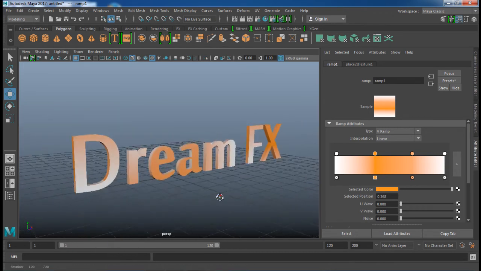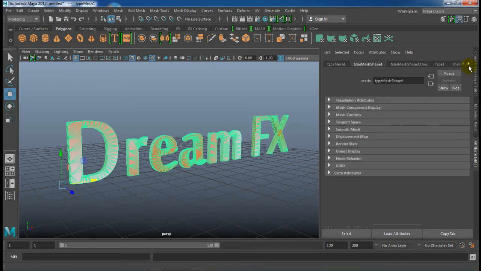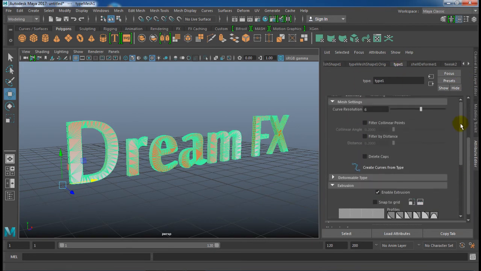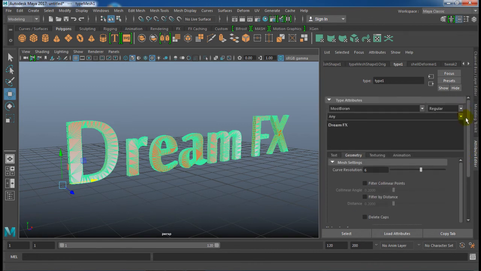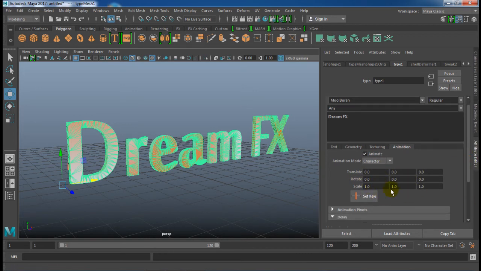Okay, now it is time to animate my text. So how can you animate your text? Just click on the text and go to the type panel, then go upward. Here you can see a panel looking like animation, so just click on animate. Now your animation attributes are enabled.